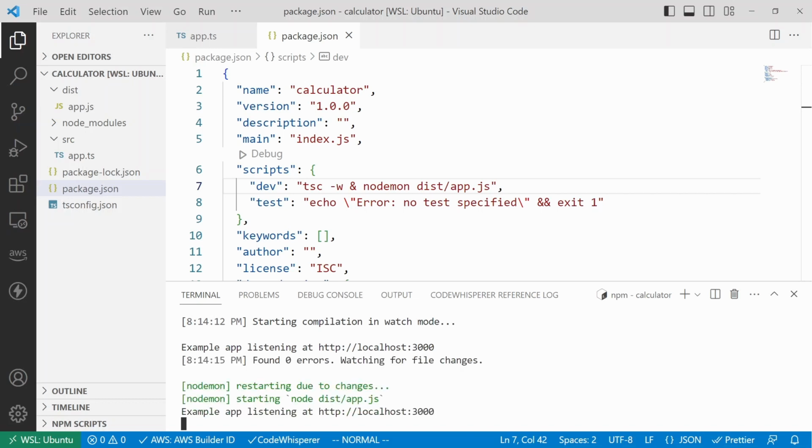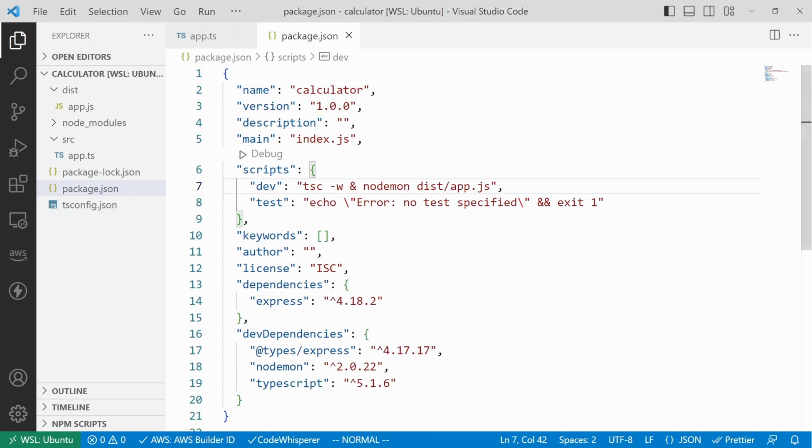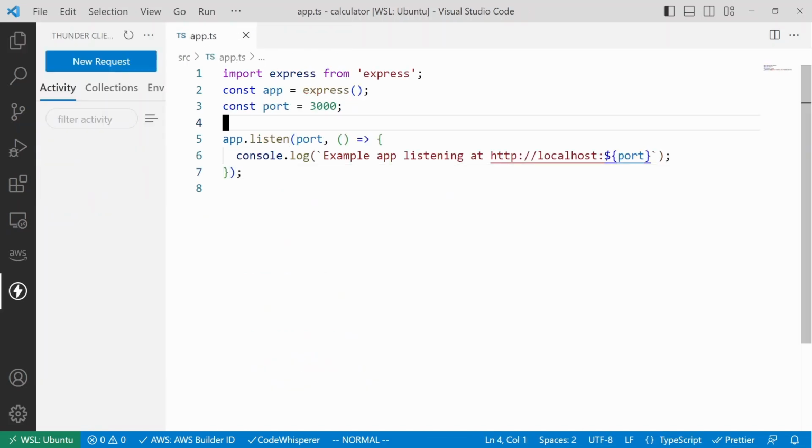So now whenever we have any changes made to the TypeScript file, TSC is going to automatically retranspile the files into JavaScript, and nodemon is going to watch the JavaScript files for any changes. So let's close the package.json file. Our server is now listening to HTTP requests, which are coming to port 3000. We can send an HTTP request to our server to test it out. I'm going to use Thunder Client, which is a VS Code extension, but you can also use Postman or curl.